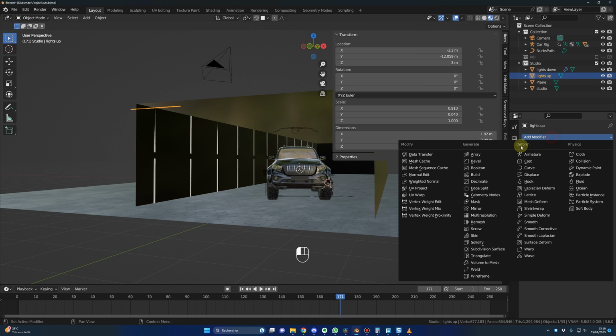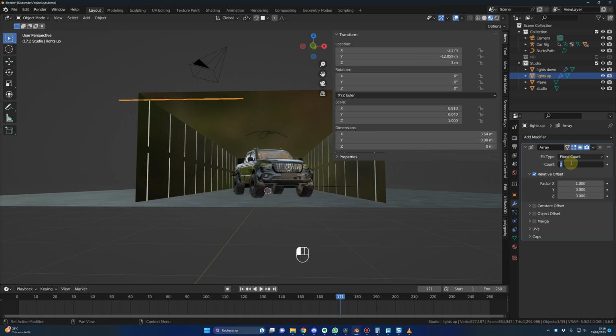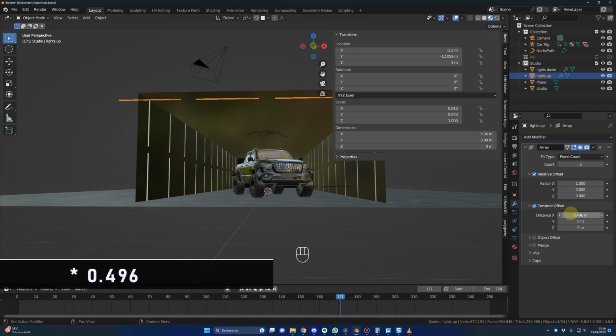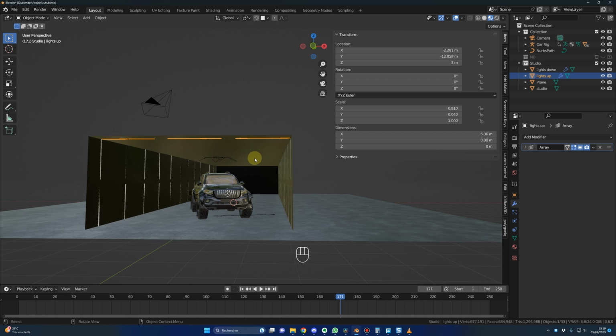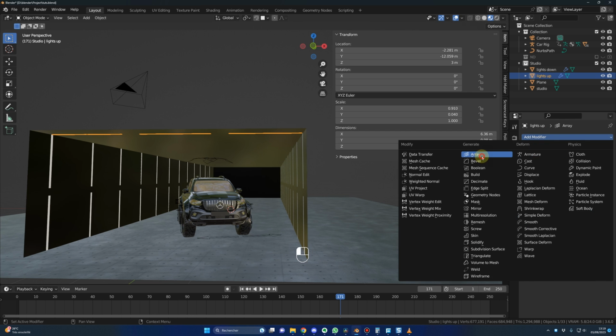Let's add an array for this one as well. So we want 3 of them. The relative offset is good, but we want a constant offset as well around 0.146. And let's move the X position until we have something we like. Alright, that's good enough.